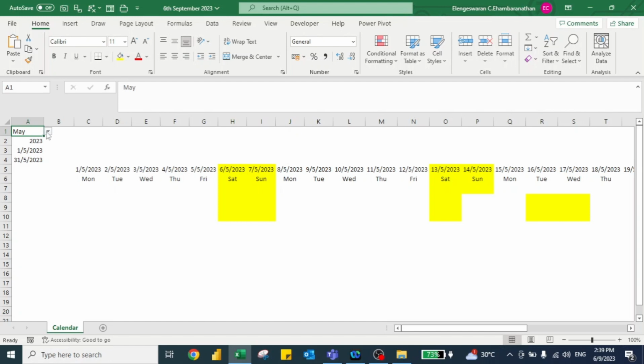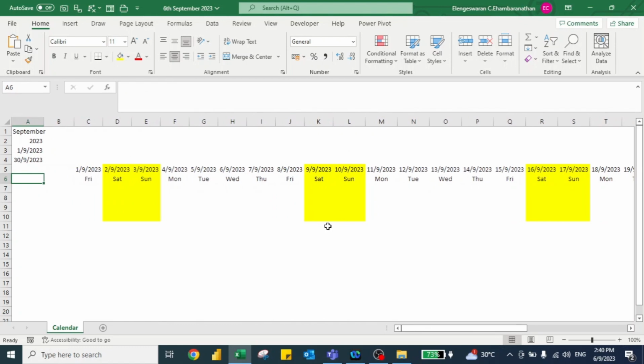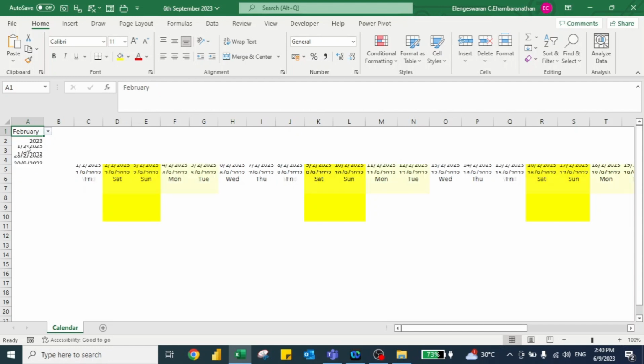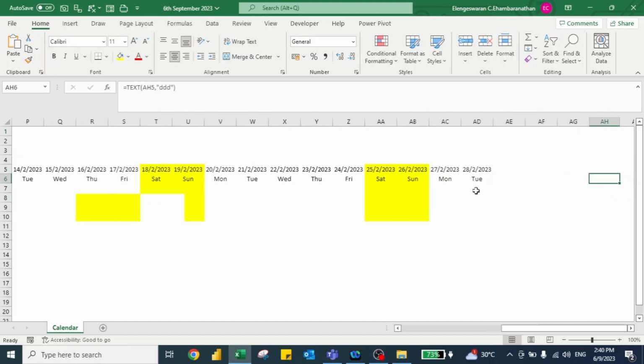Now if I go into the cell and put September here, you will notice that the data is changed accordingly, so it's being formatted accordingly. If I put February, all right, it shows me the dates and the days have changed accordingly. At the same time, it shows the last day of the month is 28 February.